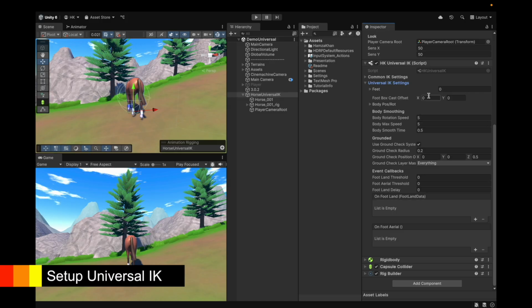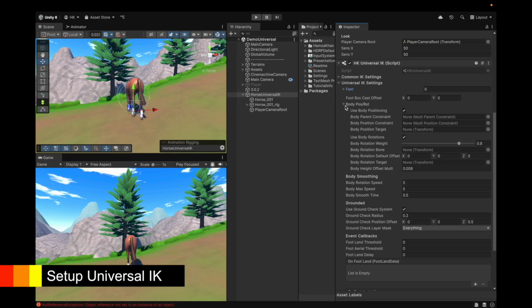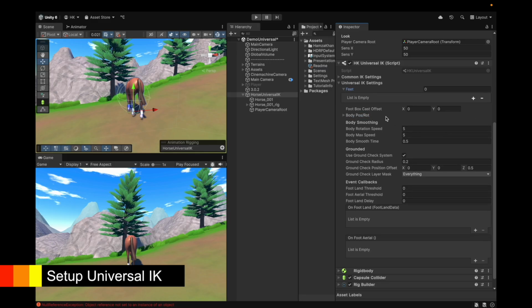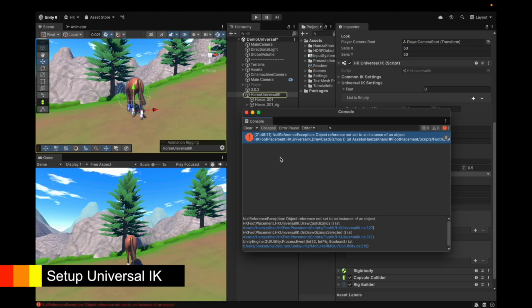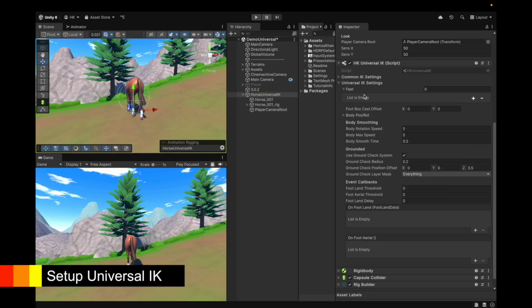And then you have this whole Universal IK setting, which means that it has boxcast offset only 1, and it's a bit different. You have to add feet here manually, so this will take a little bit more time. Yeah, this looks like a redundant error. I'll fix this, so hopefully 3.0.2 will have this error fixed as well. So let's get on with this and get this working.